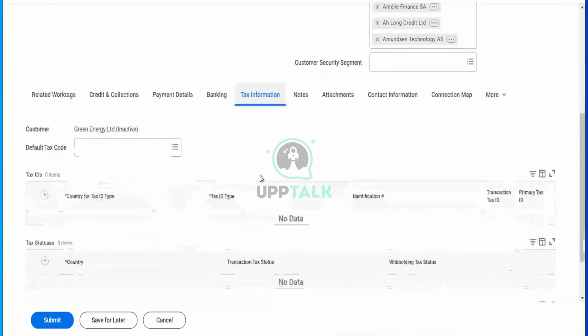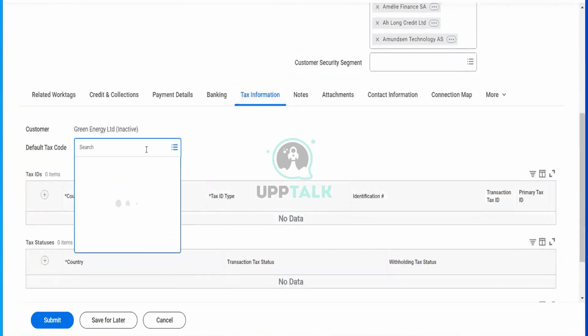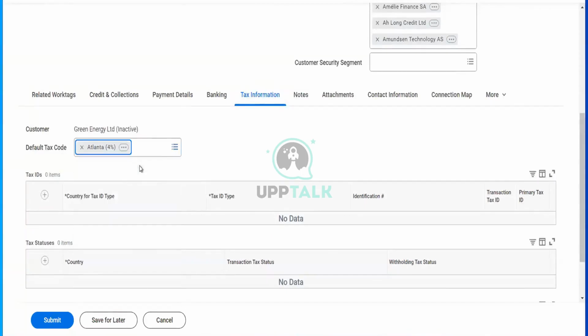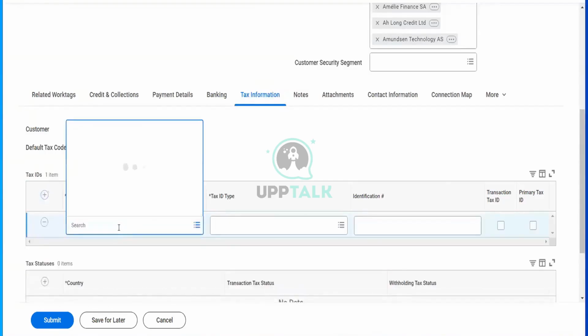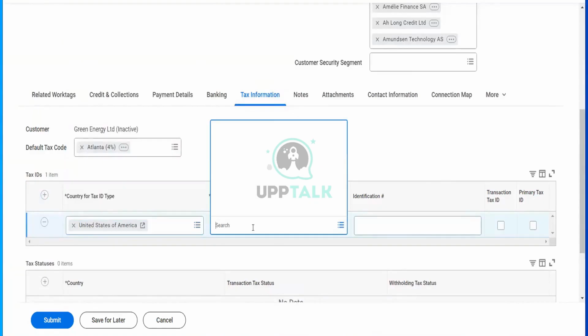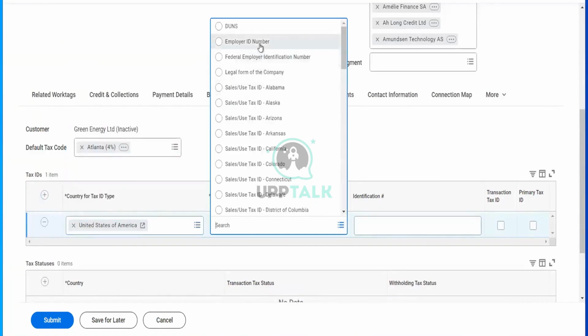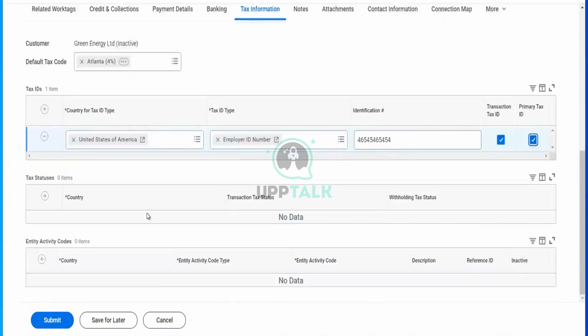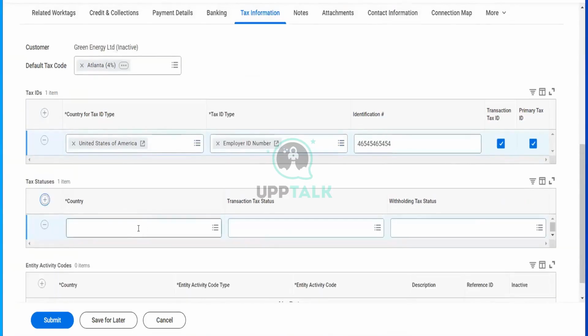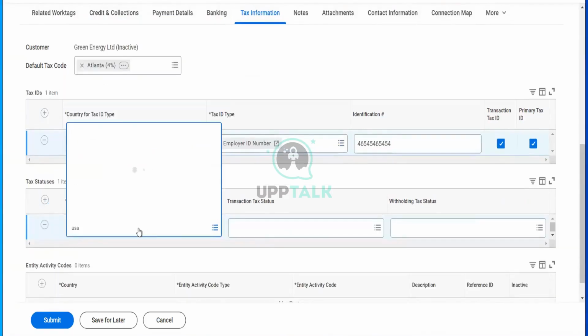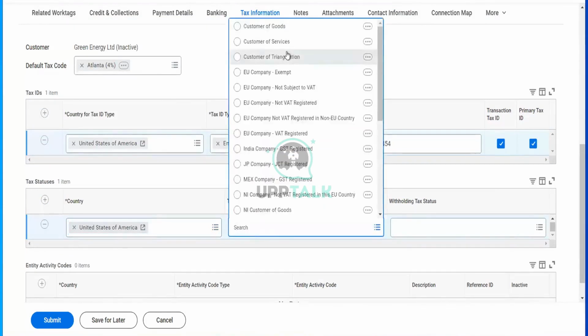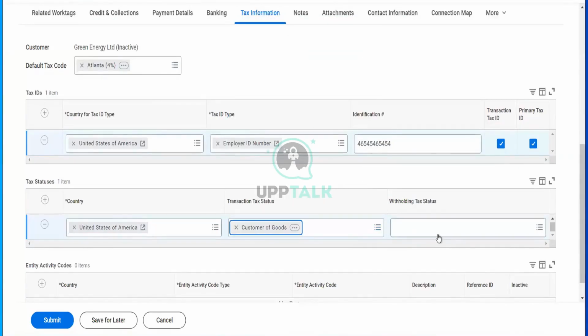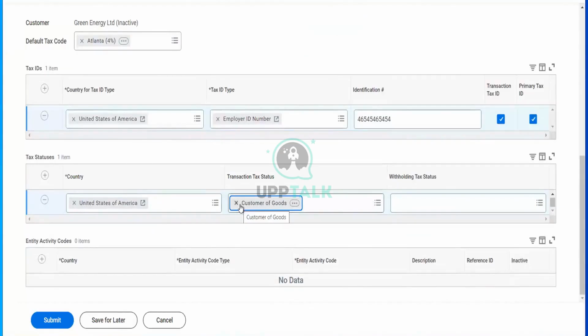Tax information, if any tax code applies by default. Every time we bill this client, 4 cents would be charged. Then tax IDs, that's it for the USA. Tax ID type would be a number, and dummy values here. Tax status of this customer in USA: customer goods, customer services, and it's customer goods. Fill in the tax status if any, otherwise you can skip it.